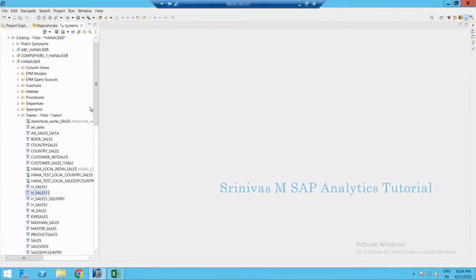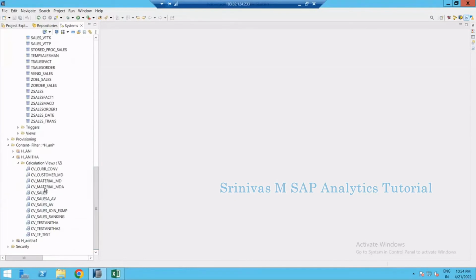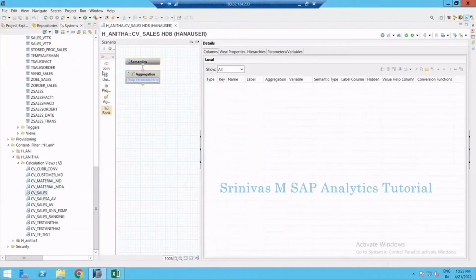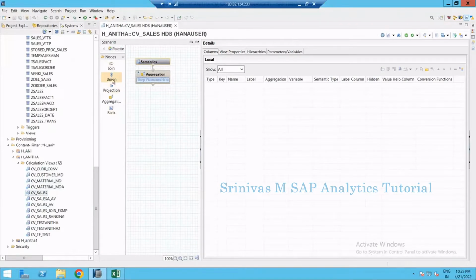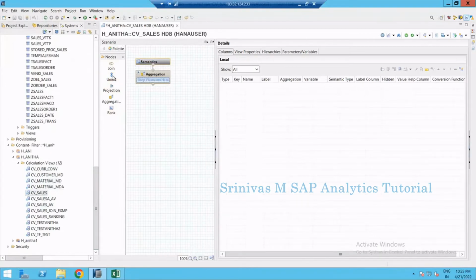So when we create a calculation view, for example, if I open any existing calculation view here, CV sales, here on the left hand side, in the design panel, we have one node called the union node. So this is what we are going to discuss now. When exactly do we need this union in real time? When we have multiple data sets coming from different sources and we want to merge those data into a single data set. In that scenario, we will use the union node.